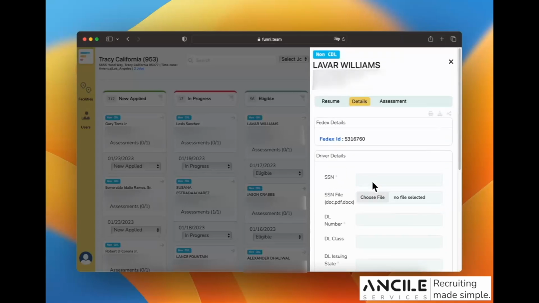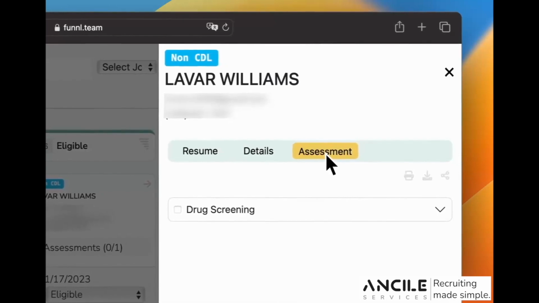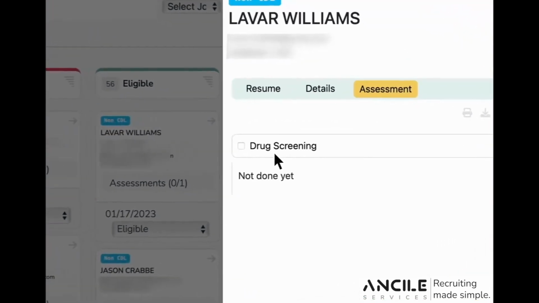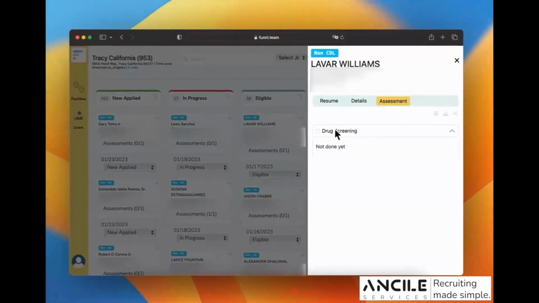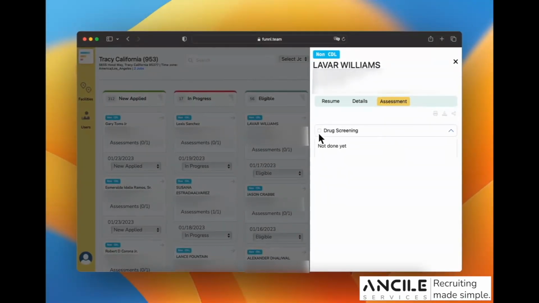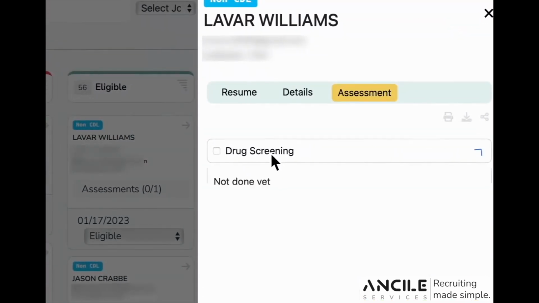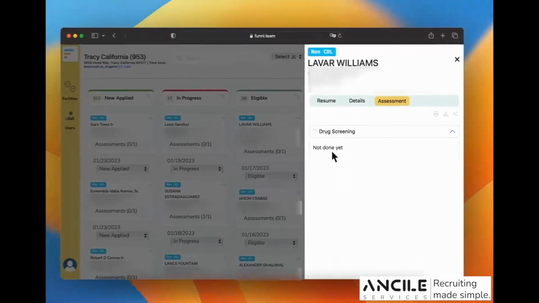The assessment folder will normally have a bunch of different categories in it. For this particular candidate, he only has drug screening. He has not done his drug screening yet. If he had done his drug screening, it would be checked off. If he did his med card, it would be on here and it would be checked off. This candidate may be an L10 candidate. That may be why other categories did not show up.